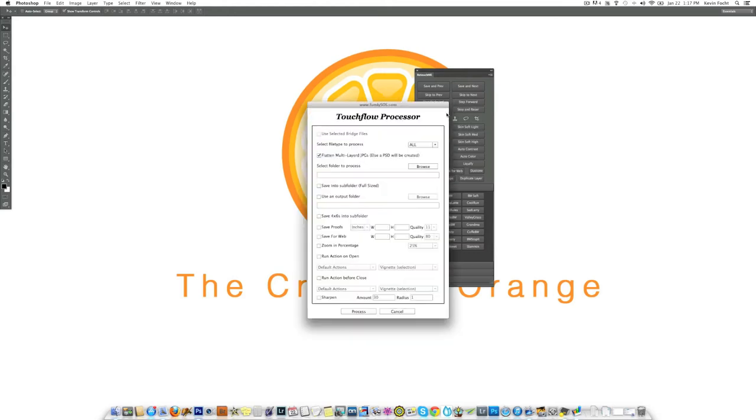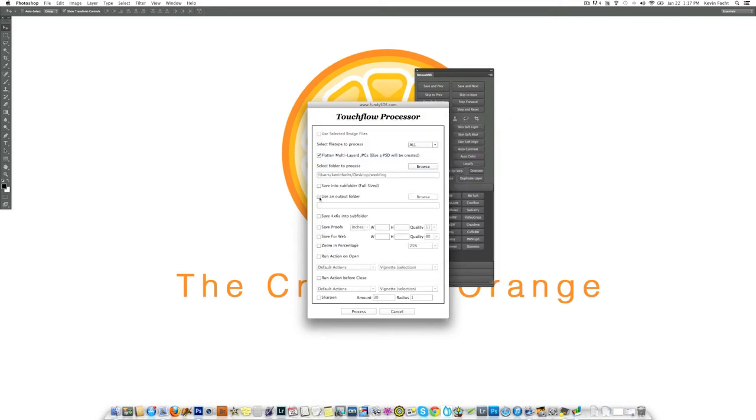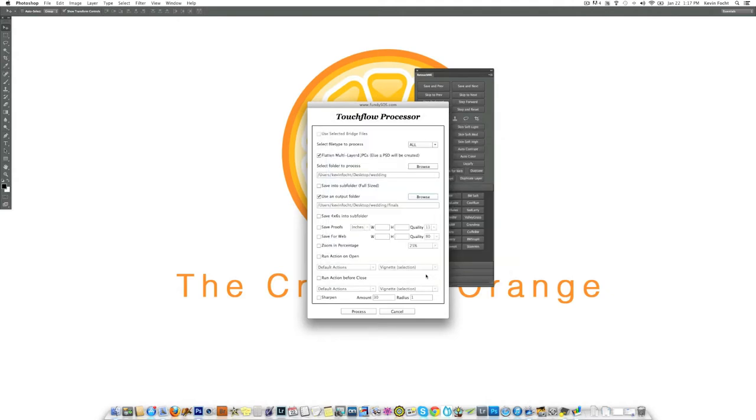So first thing you want to do is select your folder. We're going to go ahead and browse to our folder. We're going to go to wedding, click open. Okay, and then I'm going to use an output folder. So I'm going to go ahead and browse, and I've already made a folder called finals here. So I'm going to use that. You can save it in a subfolder if you want to.